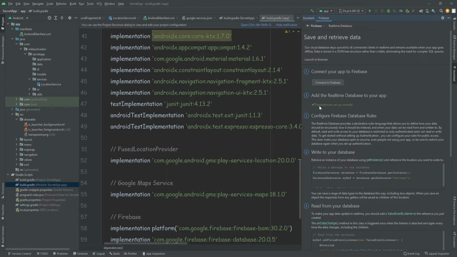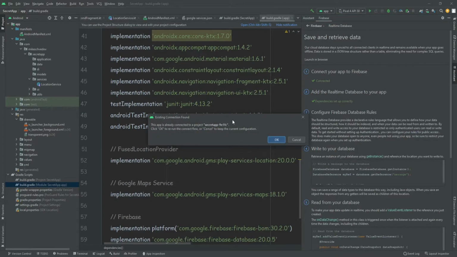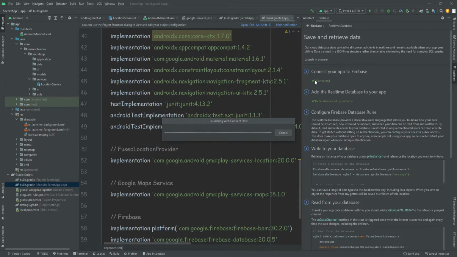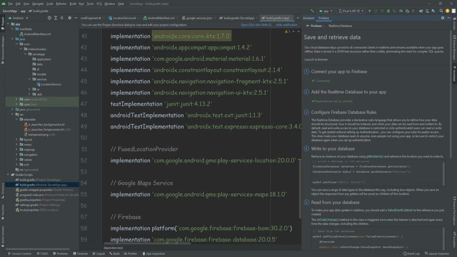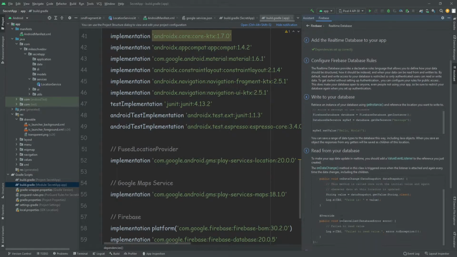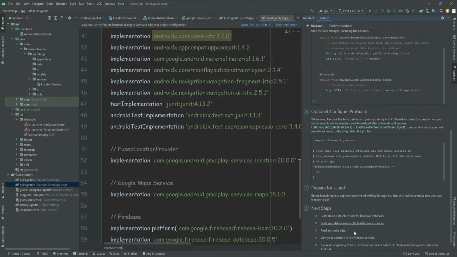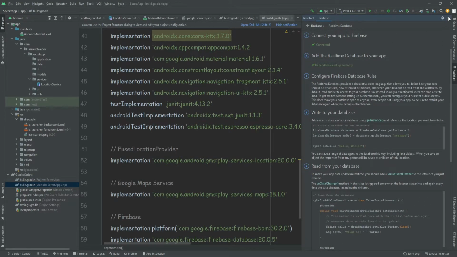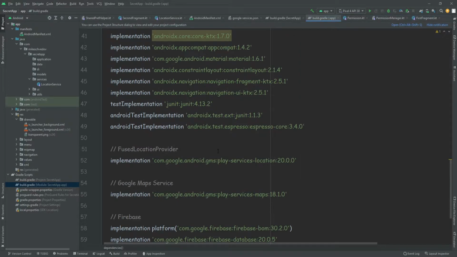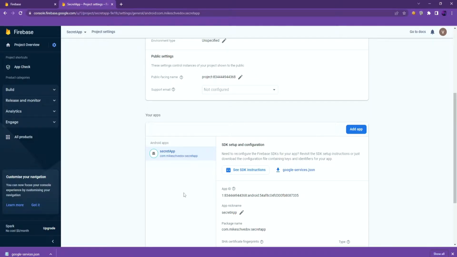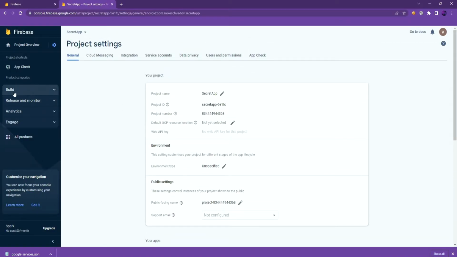So we can see that all of the dependencies are set up because that's what we did. And we can also click here on Connect to Firebase. And it says that we are already connected to the secret app. Okay, so we already did this. So we can click on OK, and we can see both of these green checkmarks. It means that everything is set up and everything will work. Now there's also all kinds of explanations about how we use Firebase, but I'm going to explain it to you so you don't need to read all of this. Let's close this.